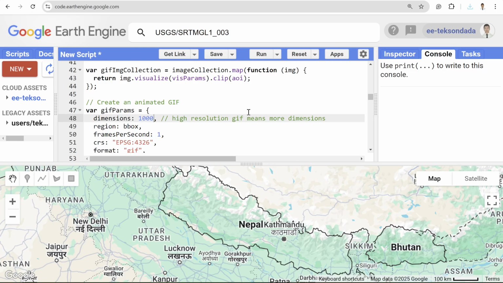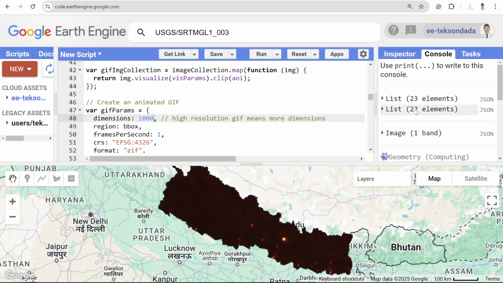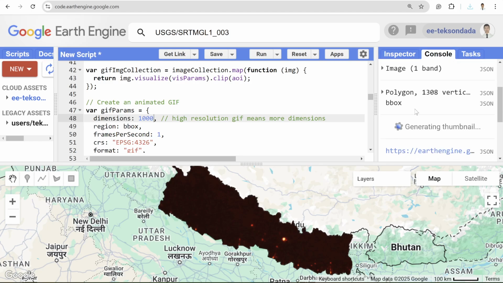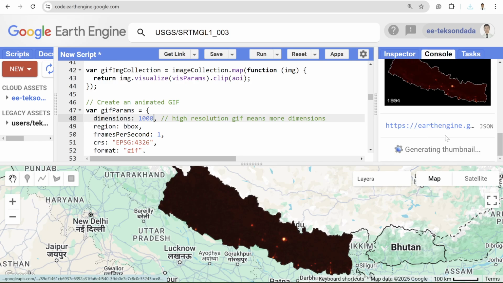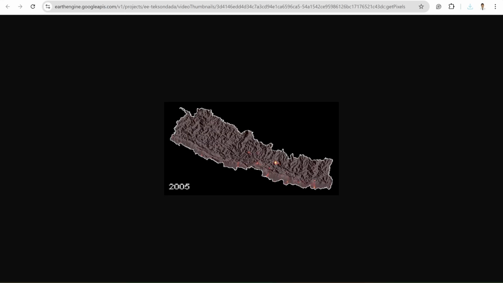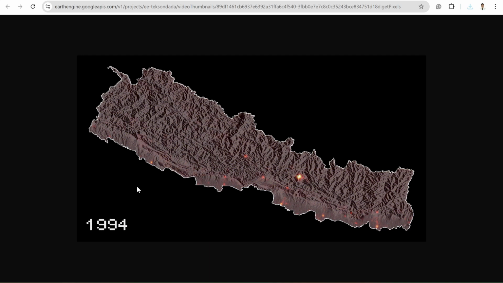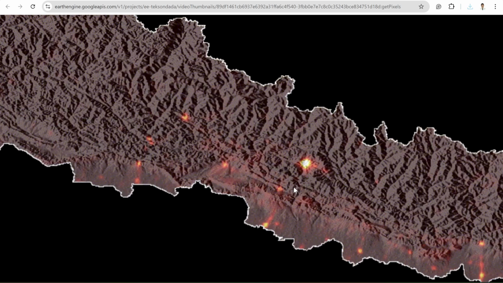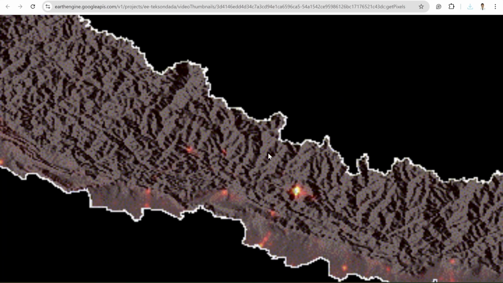And sometimes if you really increase this dimension more and more, Chrome might crash, or Google Earth Engine might throw you an error. Yeah, so it's still generating the GIF. And then this GIF was with the 500 dimension. Of course you cannot see much difference, but this GIF is with 1000 dimensions, so that means it's much clearer than this one. So yeah.